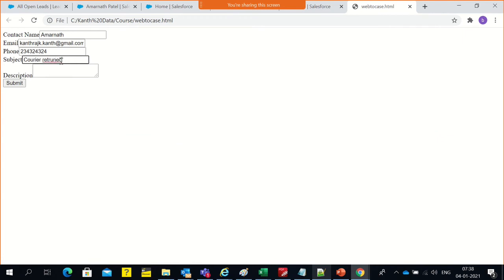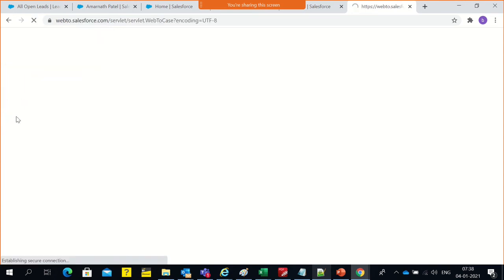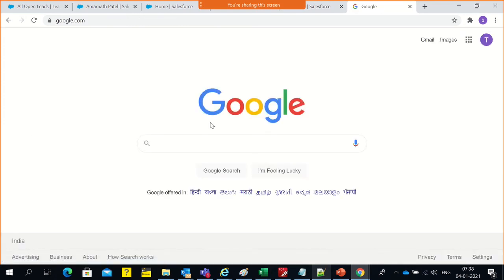Courier returned. Reason again, please. So he thought that it is received, but it is not received. The courier is being sent, so he's asking to return again. So people said that we have sent it, and then they closed the ticket, and again he raised another ticket going to the web service form.